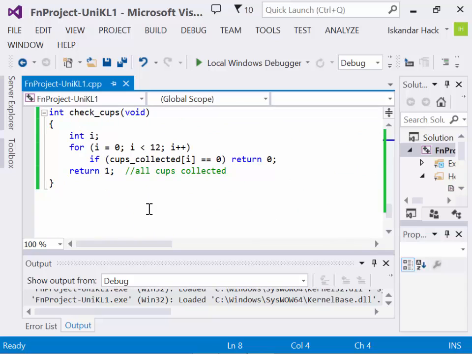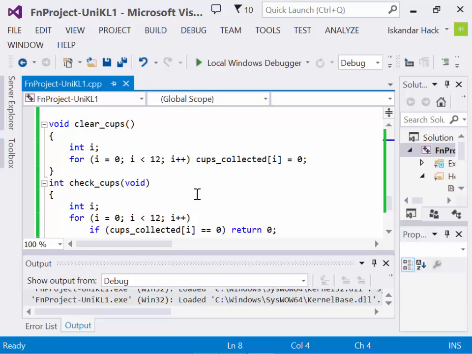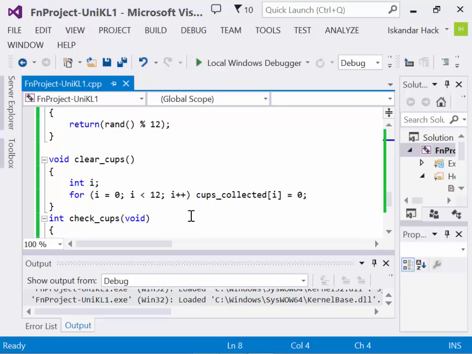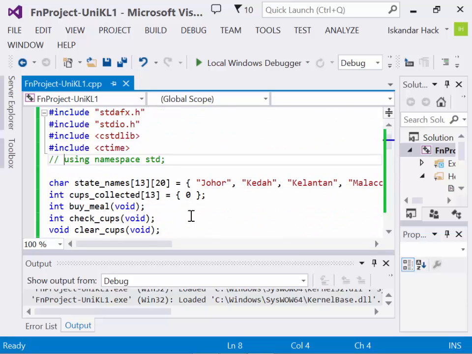So let me go through some of the functions that are required. Check cups is a very simple function. All it does is go through and see whether we bought all of our cups. So it goes from 0 to 12 and looks at each element of the array. If any of them is equal to 0, it returns 0. Otherwise, it returns a 1. We've bought all of our cups. We've gone through that entire array. We have another function that clears our cups, which simply sets all of our cups equal to 0. It does the same thing as this line right here. So every time we do a run, we have to clear out all of our cups.